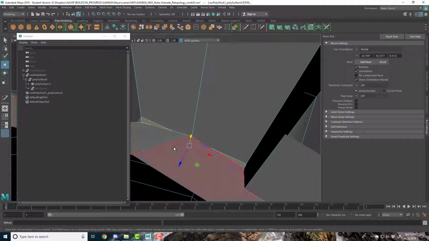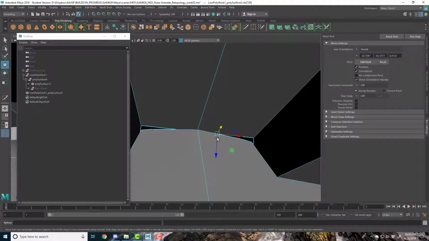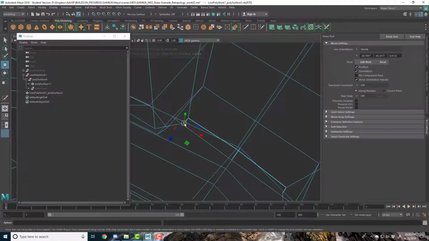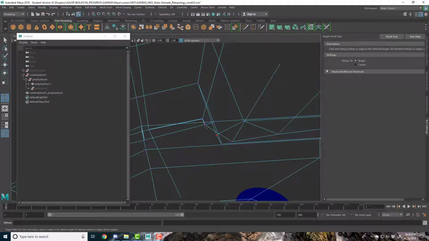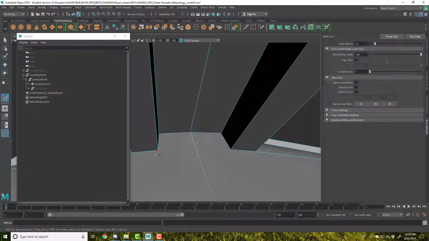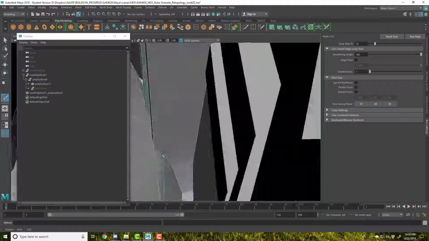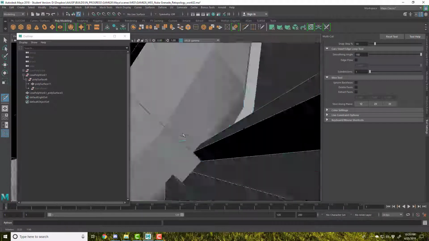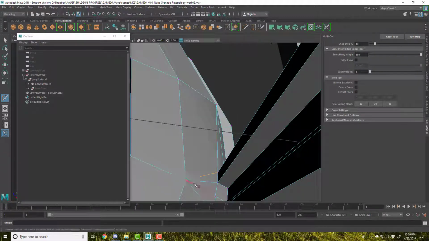Outside, we're going to delete those faces, and we're going to use the target weld to bring those verts together, simplify the interior there, and then use the multi-cut tool to cut right across there. We'll also justify this n-gon by triangulating it with the multi-cut tool.